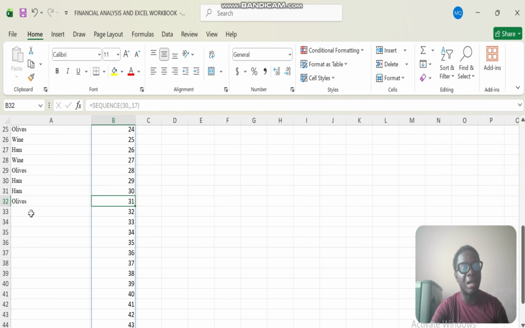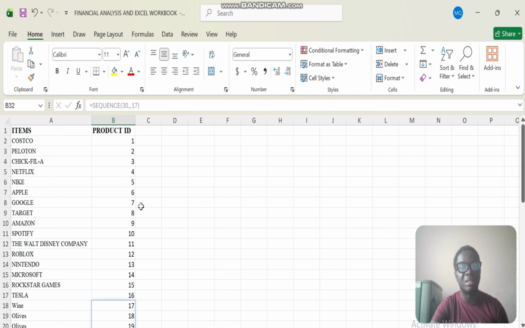And so the more items that come in, the more product IDs we get using the sequence. That is how we can use the sequence in our work as data professionals in Microsoft Excel. We are going to be ending here for today.